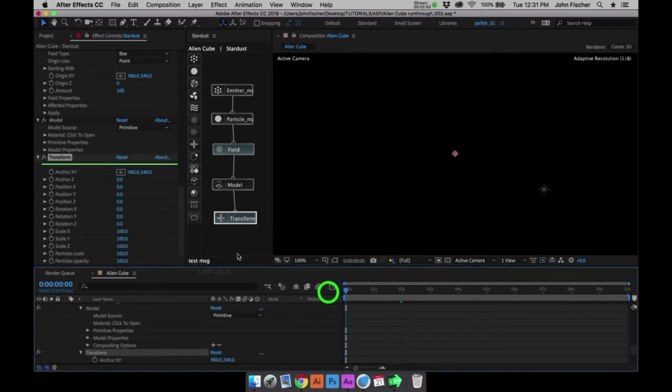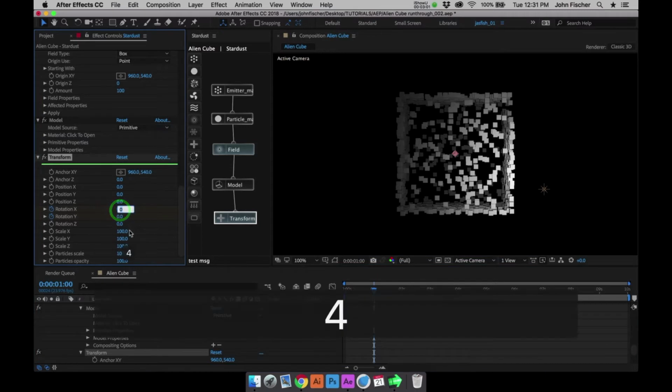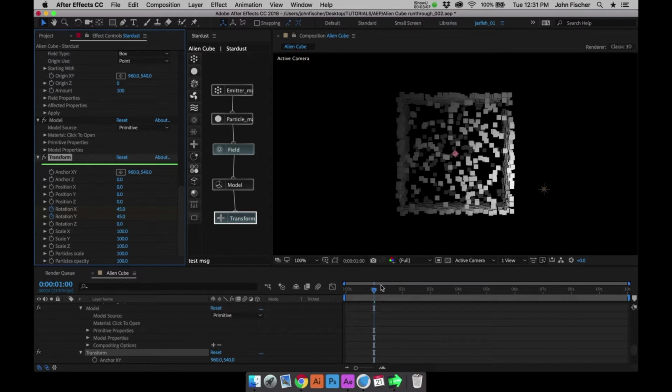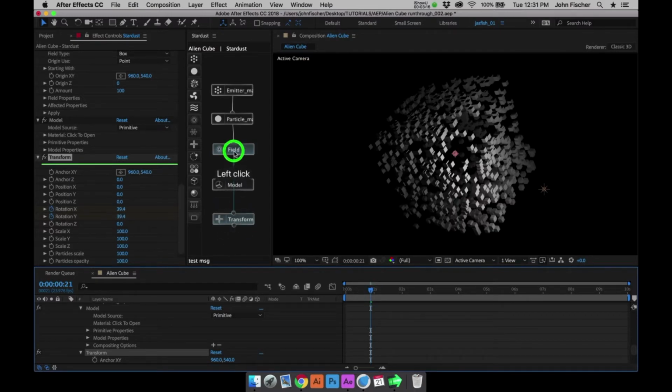We're going to animate the X and Y rotation from 0 and then over a second change it to 45 degrees. I always forget. I do this every single time, connected to the wrong thing. Let's disconnect that. Let's change that to the field. And there we go. Nice 3D cube.